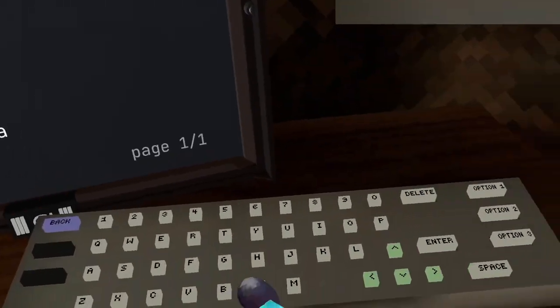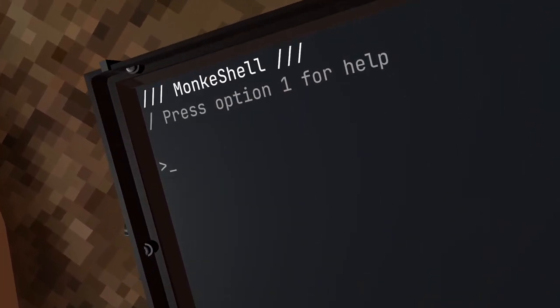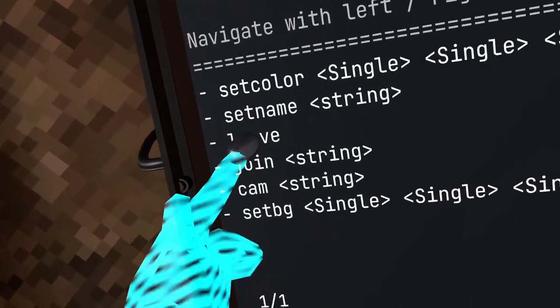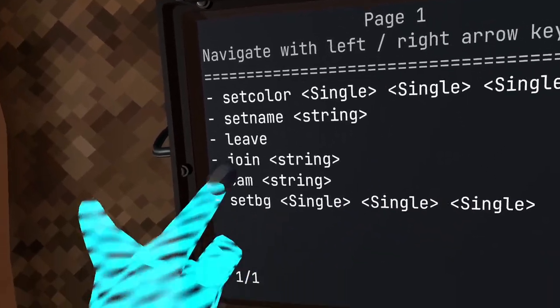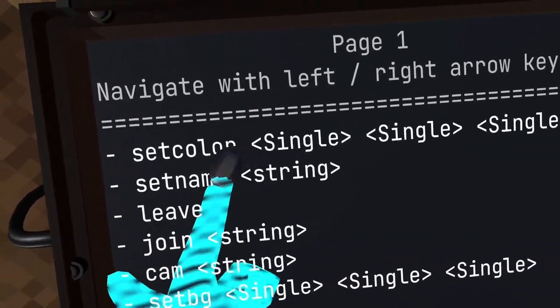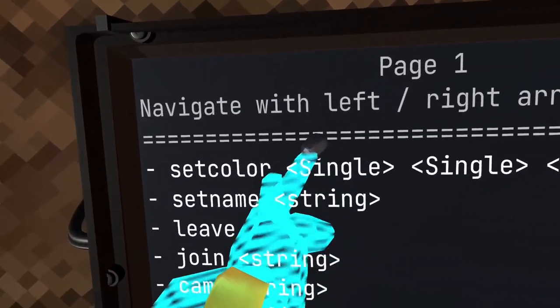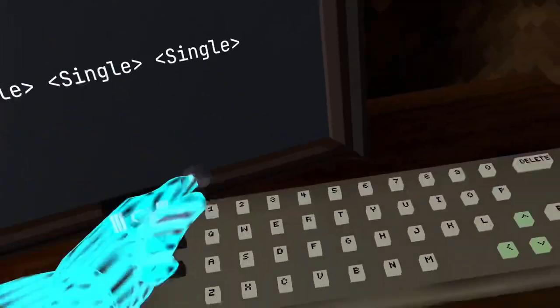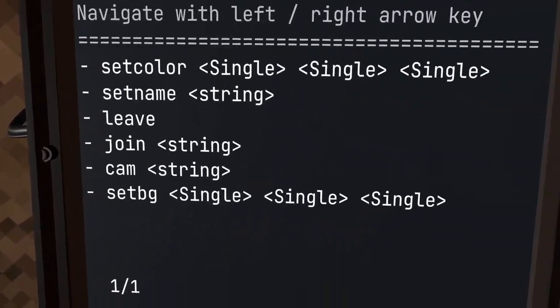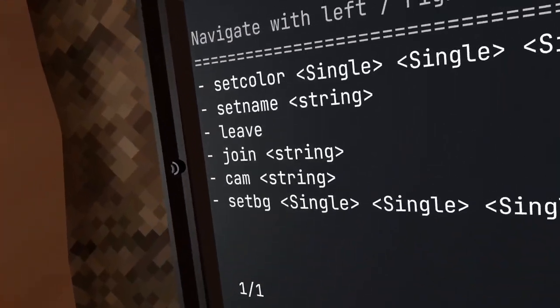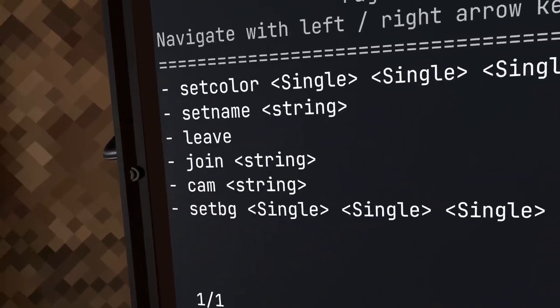The next setting I'm going to show you is command line. I'm not really sure what all this does, but if you click option one, you can see help. Basically, you can do normal things, but you have to type it in a weird way. Like if you want to change your color, you have to type in set color and then set the color, instead of just changing it normally. Or to change your name, you change it in a weird way, and I don't know, it's a weird thing.